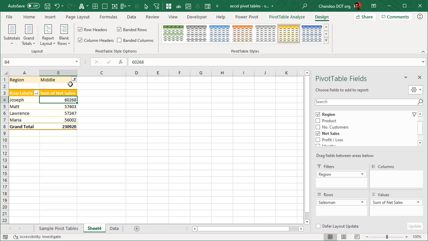Notice that as soon as I've picked the Middle region, my report is calculated for only the sales happening within the Middle region, and then it is sorted again so that the best salesperson in the Middle region, which is Joseph, is listed on the top. So any sort order that you apply is really dynamic. It sticks to the pivot table, and as you change the filter, it will automatically reapply the sorting. So this is one way of filtering, by adding that to filters.